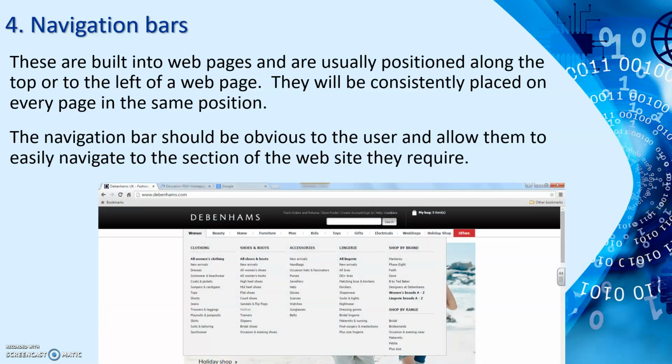Here is a screenshot which is going to be extremely out of date shortly, but it's very, very good. We've got women, beauty, home, furniture, and then inside women we've got clothing, shoes and boots, accessories. Inside clothing we've got new arrivals, dresses, swimwear, etc. It shows you all of the different pages that you could visit on this particular website.